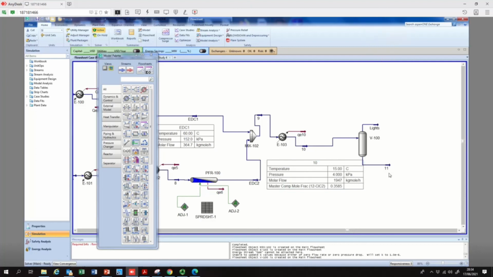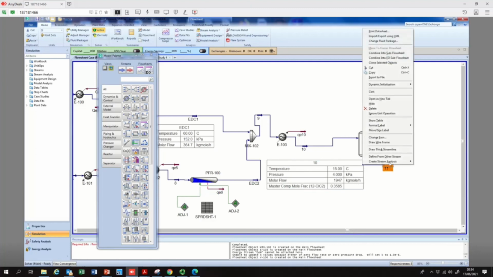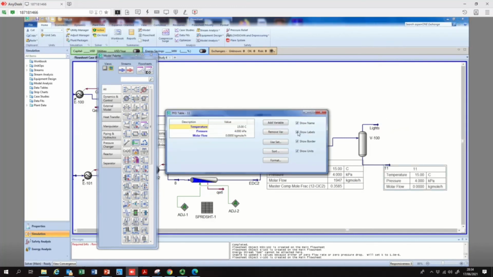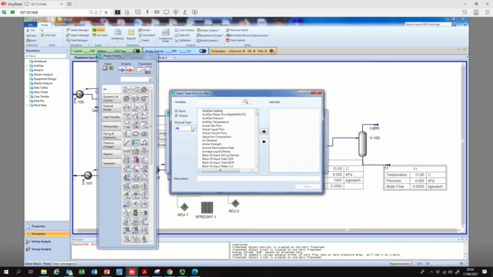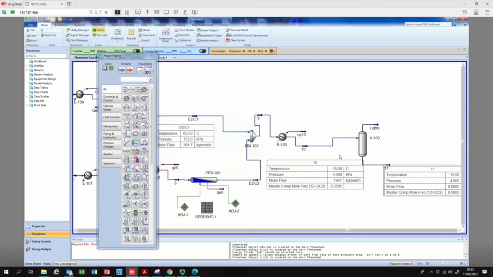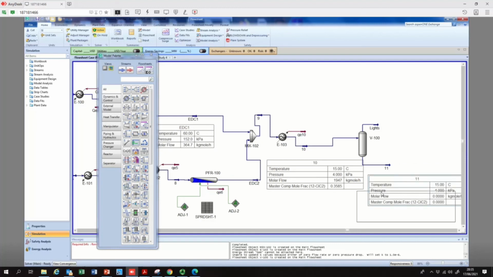Then do the same thing at stream 11. Right click on stream 11, press show table, double click on the table, add variable, go to mole fraction, press master components, press ethylene dichloride, click on it, press done. Okay, this is not good news. Molar flow rate is 0.